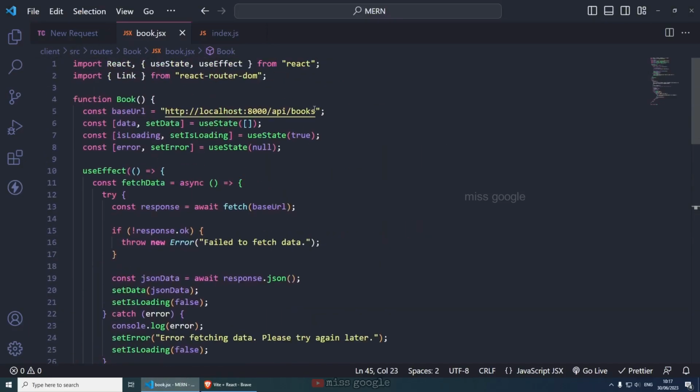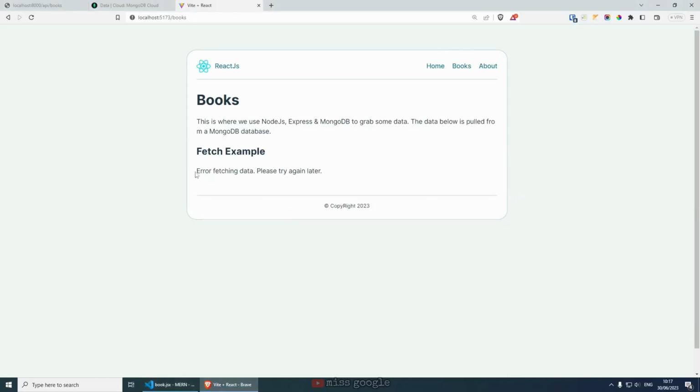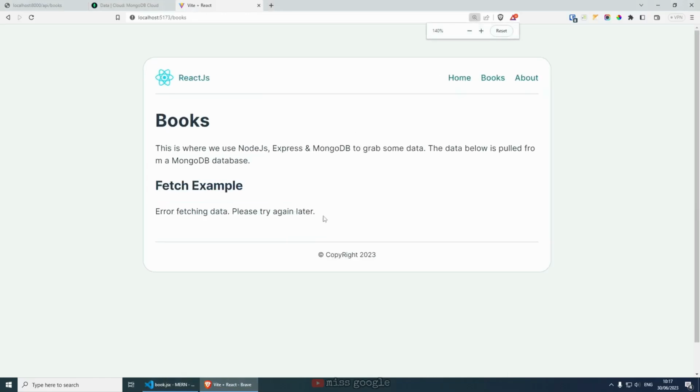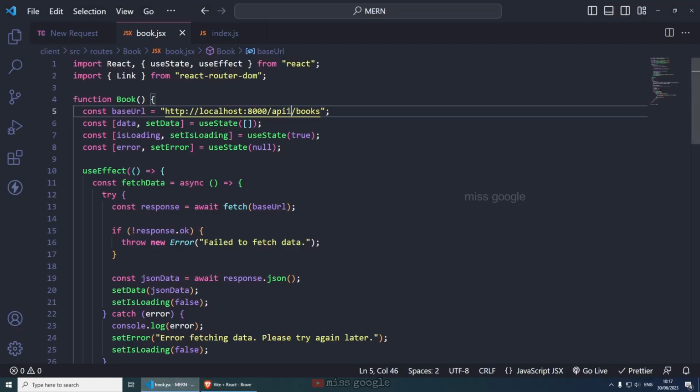But if I break the API for some reason, in fact, let's just change the URL here. So maybe we go under API 1 and save it. So now you will see error fetching data, please try again later, which is awesome. And I can remove this and save.